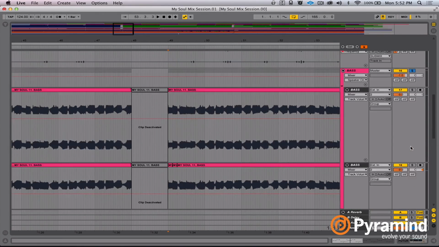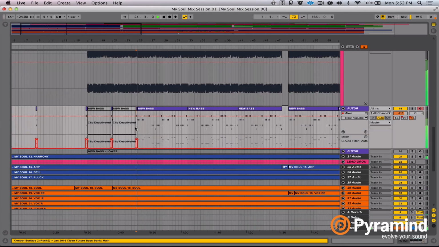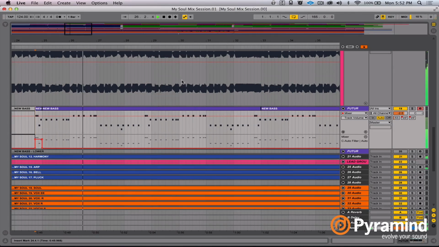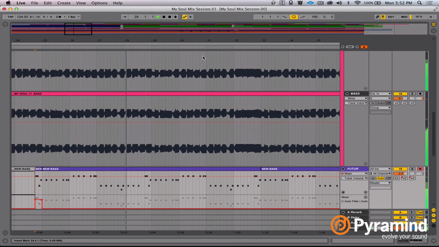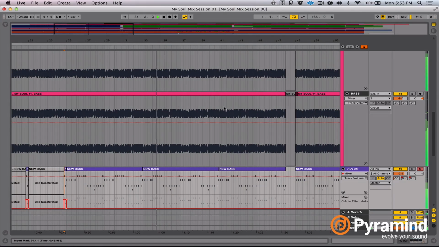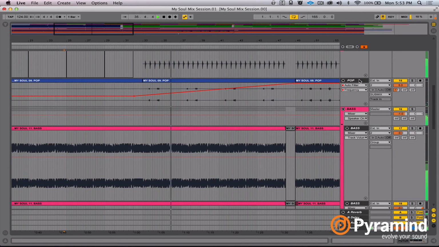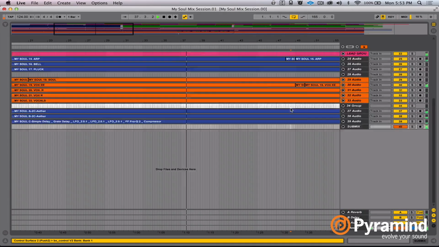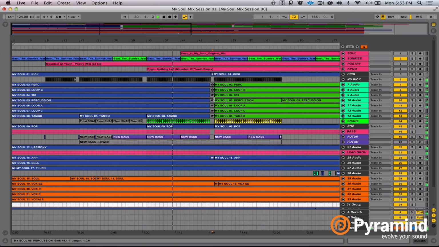So if we unsolo these and listen to them in the context of the mix, cool. I just wanted to let you hear that for a minute so you can get a feel for how this mix sounds different than the original composition section.